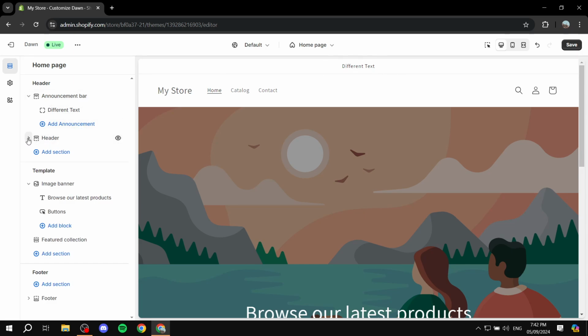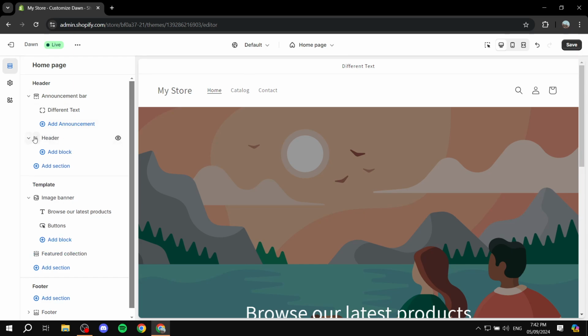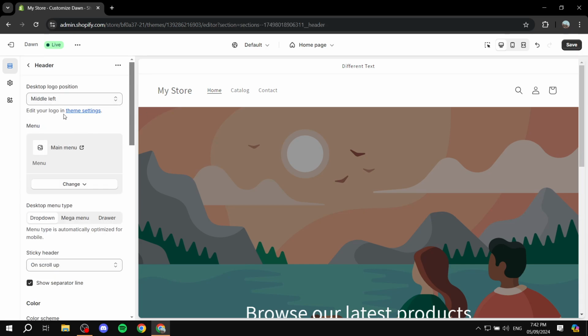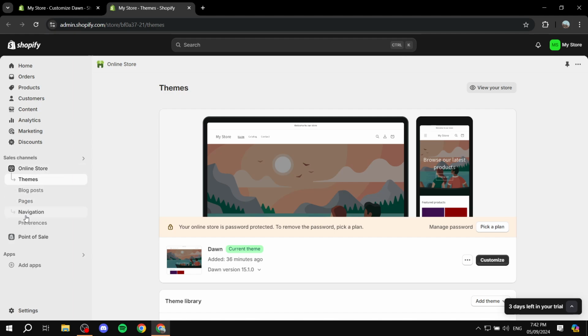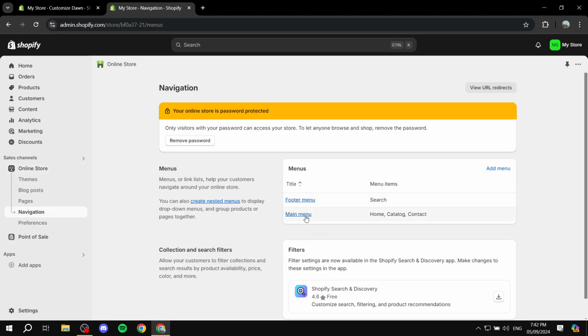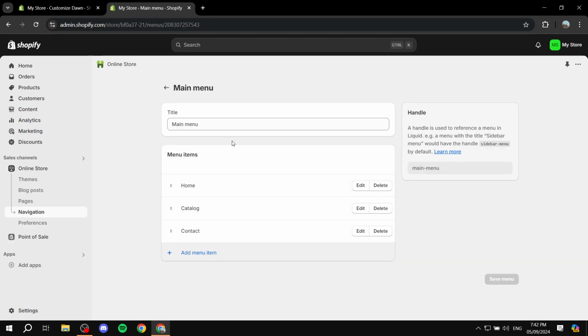Now, how do we actually change what's in the header? We can click on the arrow next to the header, and we can add stuff in blocks. But if we click on the actual header itself, we can do more stuff like add a logo and more. So the first thing is going to be the navigation. What you need to understand is that if you want to edit the navigation, it's not going to be from this section. To edit the navigation, we want to go to our Shopify dashboard again, click on online store, click on navigation, and then from here set up our main menu. And in here we can set up our navigation.